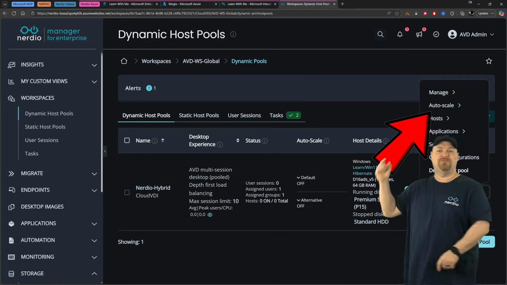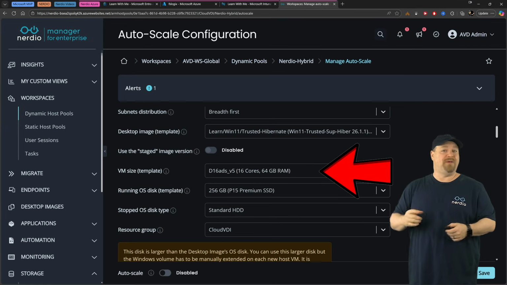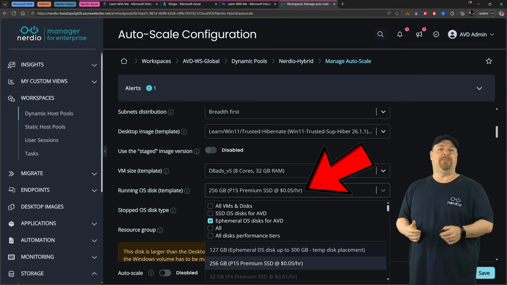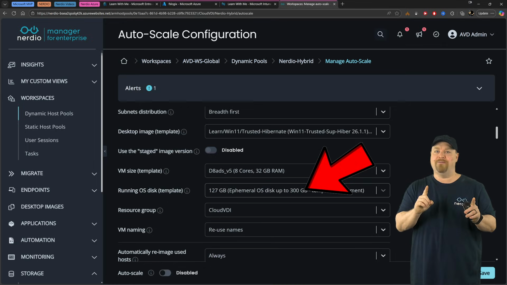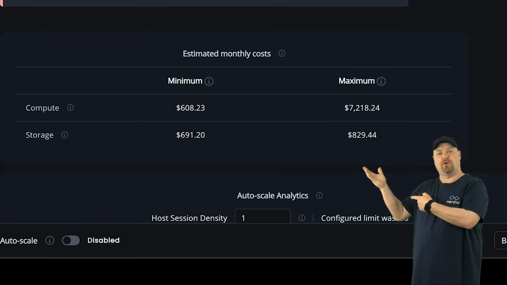Just click the 3 dots, go to autoscale and configure, then scroll down to the VM templates. Just pick your supported size and then select your ephemeral disk. But wait, there's more. Scroll down some more and you'll find the cost estimates. And there is your storage costs.